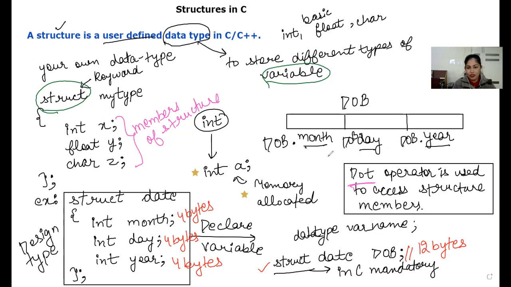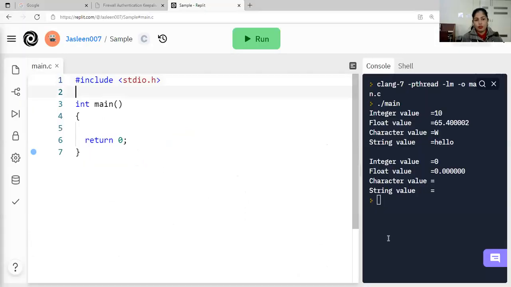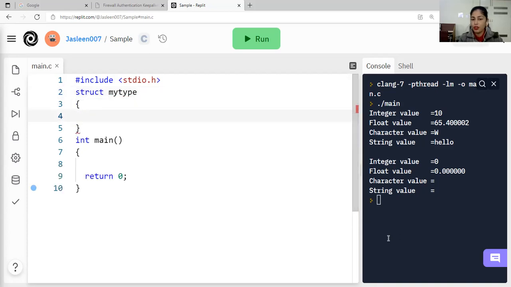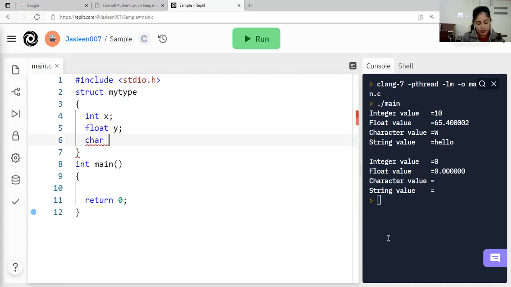Okay, now let's try to run the program on the online compiler so that you can understand this concept much better, right? And after this, we are going to wind up this session. So first, I'm going to create my structure. For creating the structure, I will write the struct keyword, and let's say I write the data type as mytype. Then after this, I'm going to declare the variables. I will write int x. Then I will write, let's say, float y, char z.